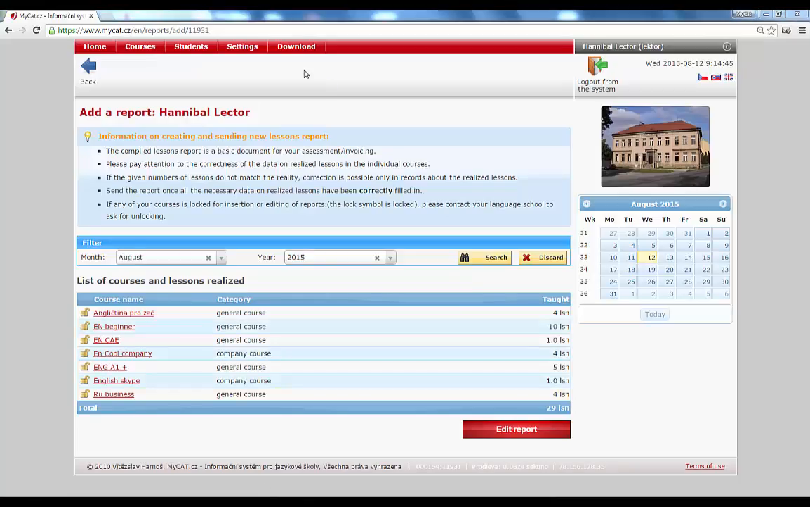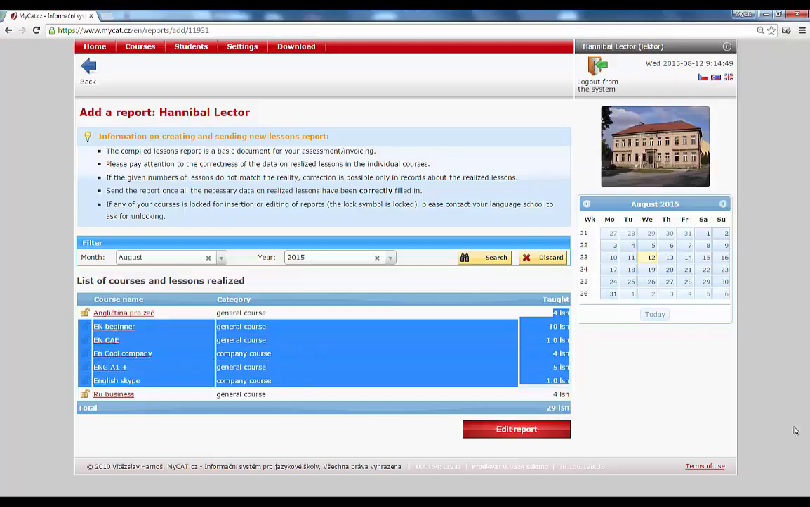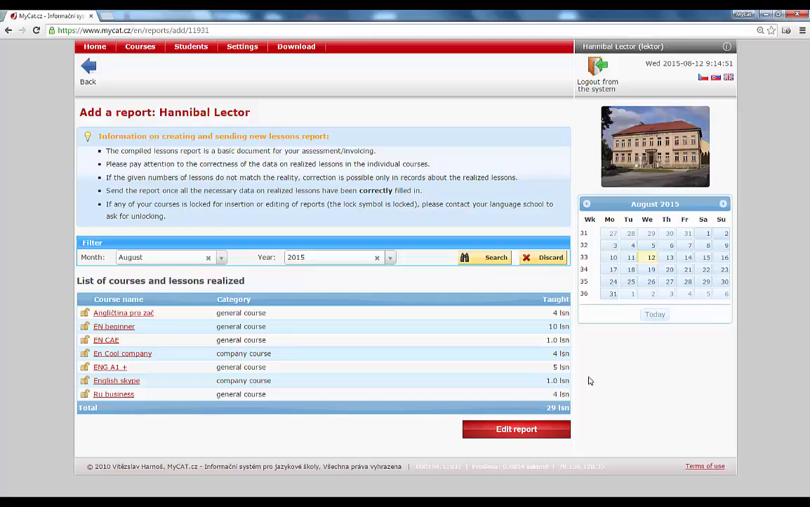So this is how it looks when you have all lessons entered or registered. So you can press Edit Report and send reports to language school. But if you don't enter some lesson, the system will notify you. Let's take a look on another month.